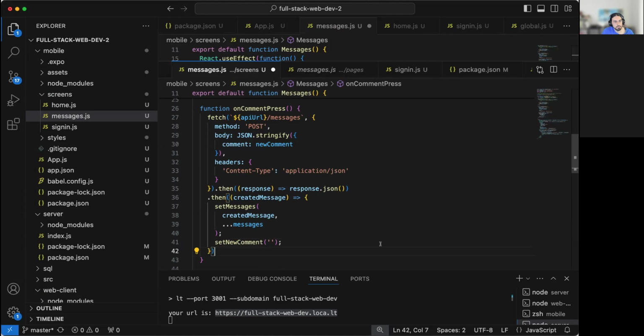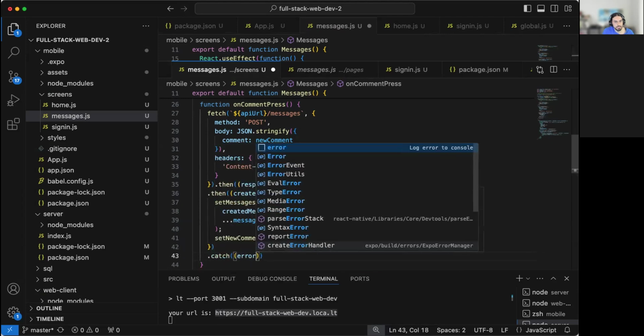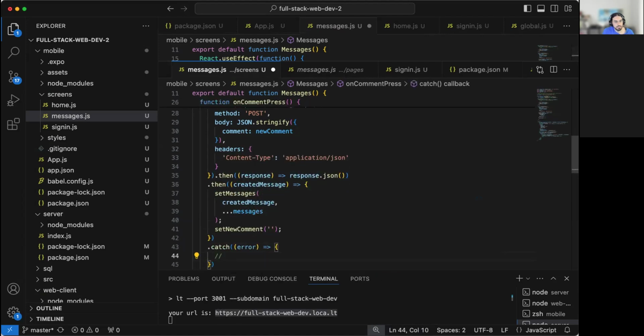I didn't put any error handling, but you'd have to write it here. Error handling. So error handling here to do response not okay.